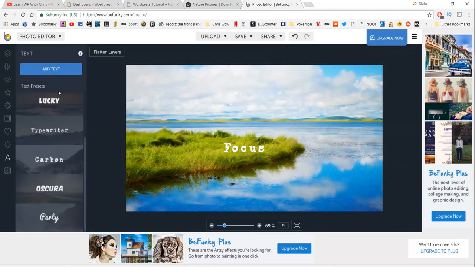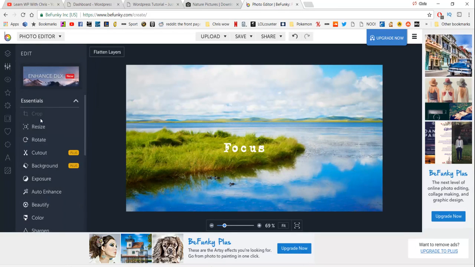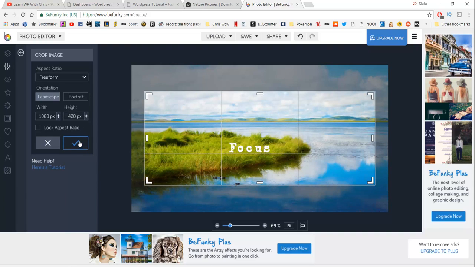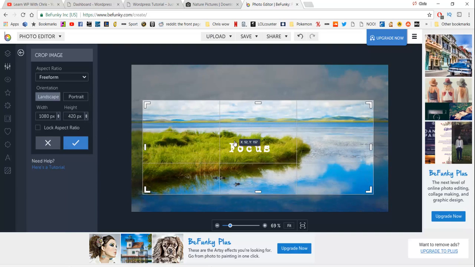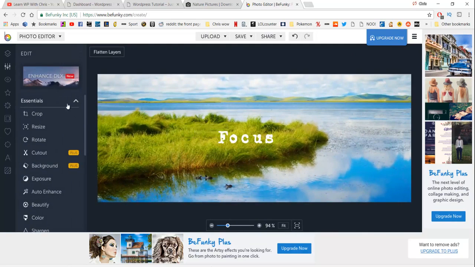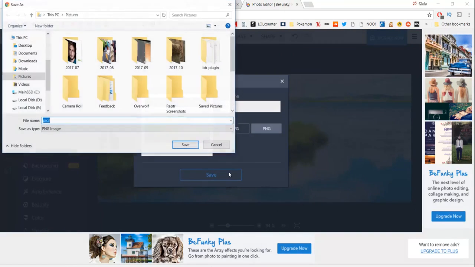Right, now that's done, we're now going to crop it again. So this crops it to the size of the actual slider, and make sure that you do this correctly so it fits in perfect. So it's 1080 by 420. And then you hit tick. Just make sure you've got it exactly where you want it. Exactly like that. And then click tick. And there you go. So save that to your computer.